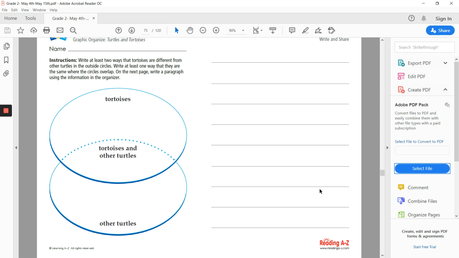On this page, we are going to use our Venn diagram to record information that will help us write a paragraph. In this top bubble, above the dotted line, you're going to record 2 ways that tortoises are different. On the bottom, you're going to record 2 ways that other turtles are different from tortoises. In the middle, record 1 detail about how tortoises and other turtles are the same or similar. Then you'll use those details to write a paragraph.